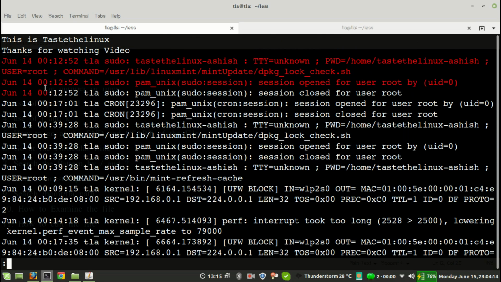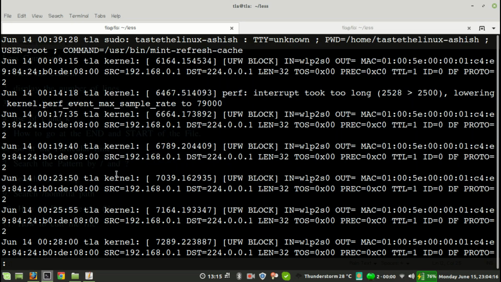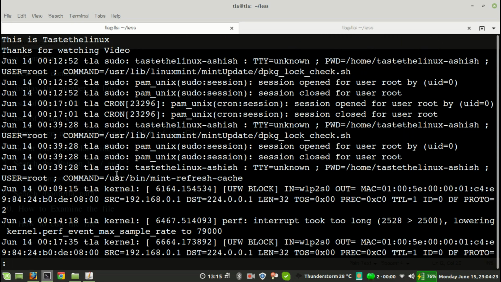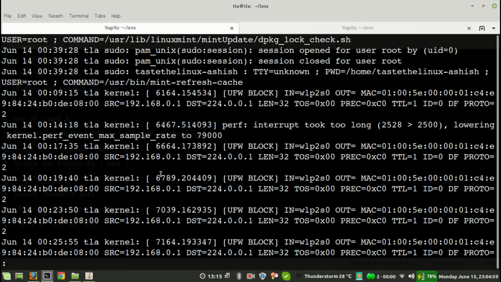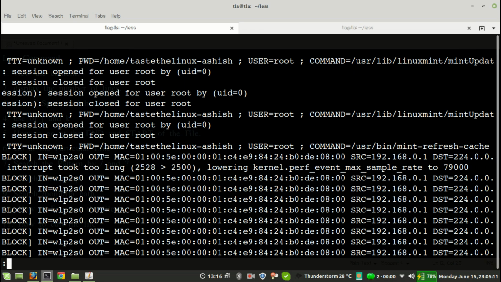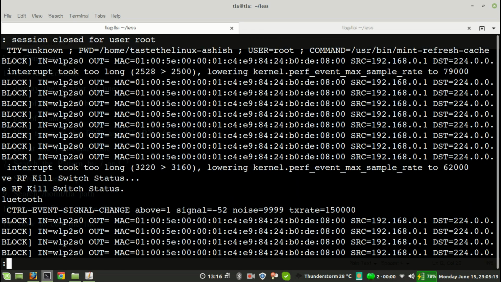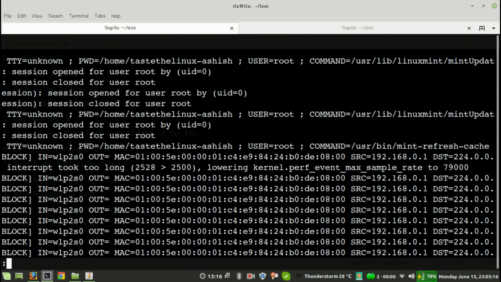I have merged 2-3 log files. Now what is a log file? It records events generated by a system or by a server. As you can see, I am using my mouse and I can scroll up and down. I can also use the up arrow key and down arrow key to move up and down.